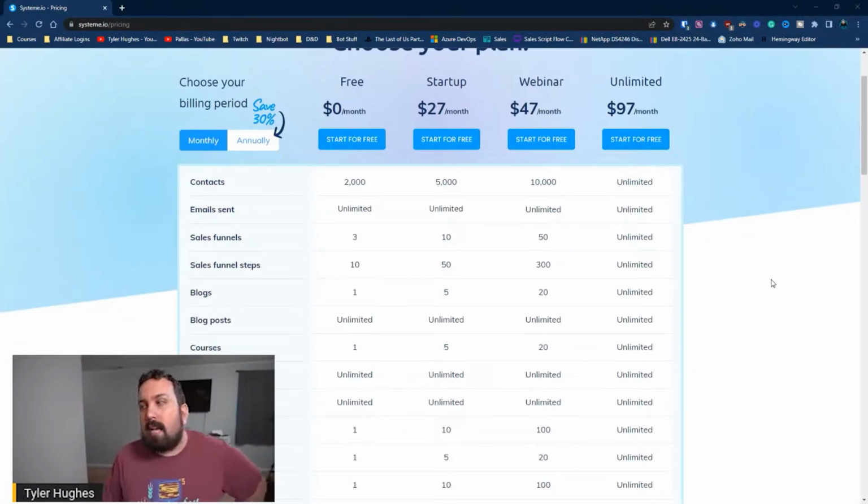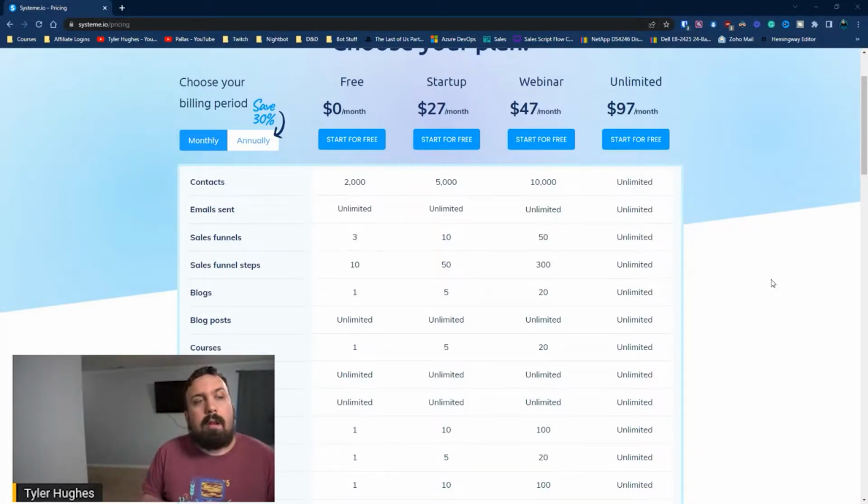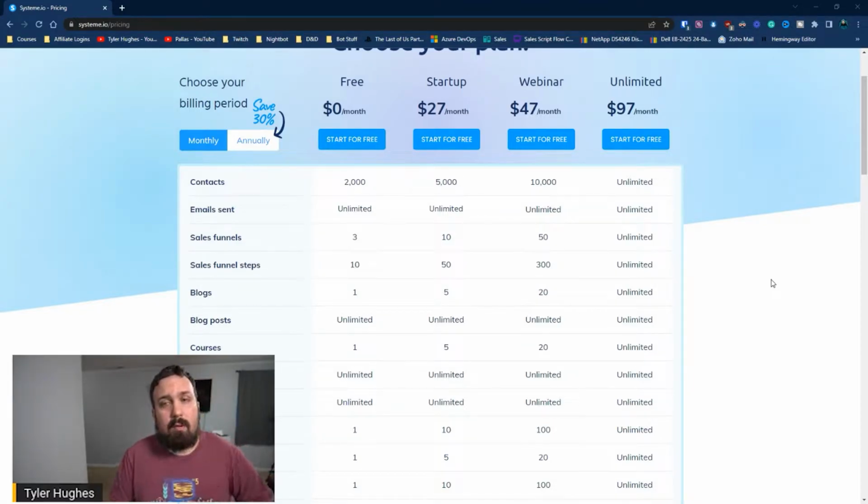And what I mean by contacts is, one of the great things about System.io is it's both a funnel builder and an autoresponder built into one. And so as part of the autoresponder, you can have 2,000 people in your email list all on the free tier. You can send a limited number of emails. So if you want to send emails every single day, that is something you can definitely do with System.io, all on the free tier. You can have 3 sales funnels.